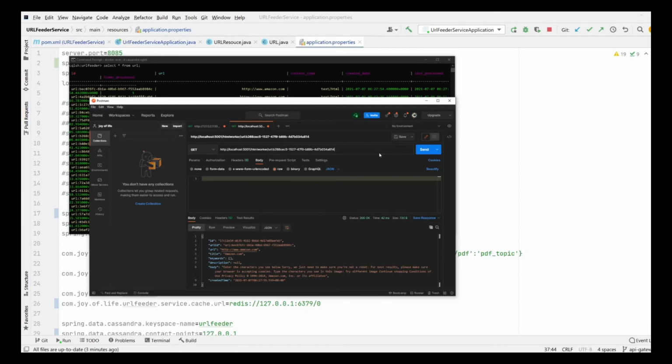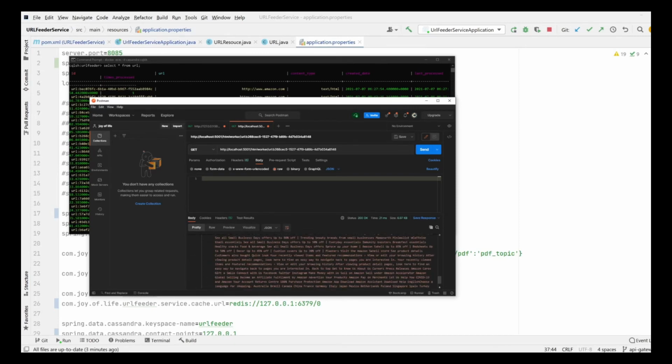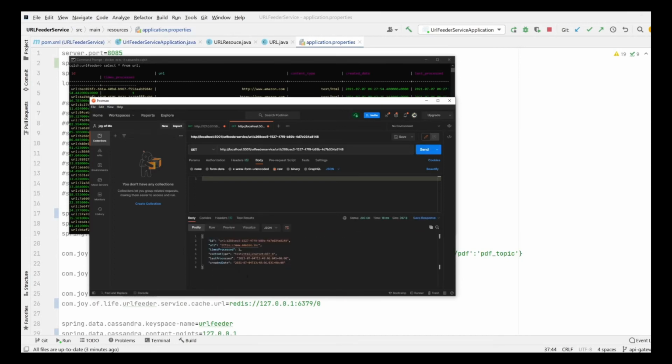So yeah, this is amazon.in. You can see that all the data is present over here for amazon.in. And similarly, if I change this to URL feeder service, we are going to get all the data about the URL. So it has been processed one time. It's HTML.